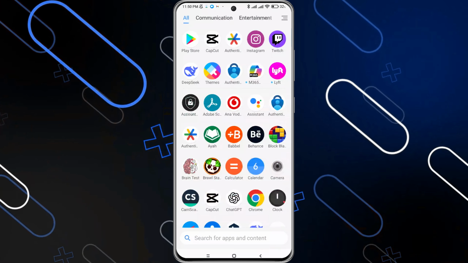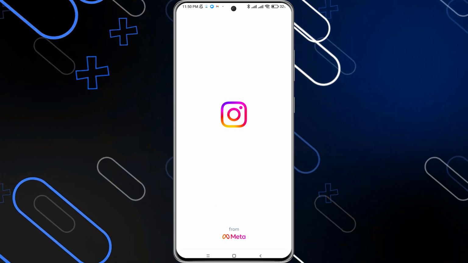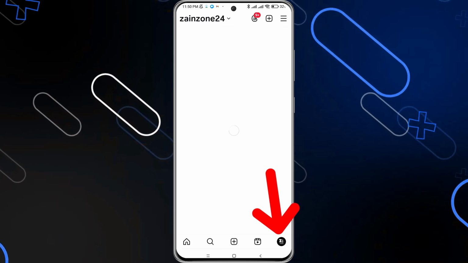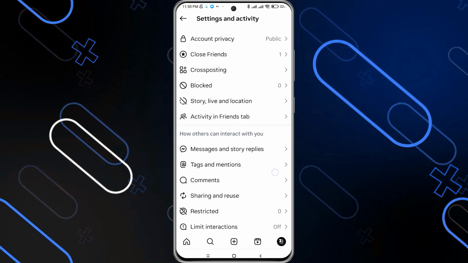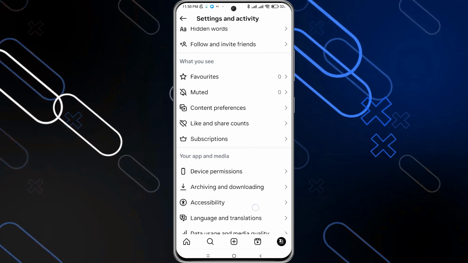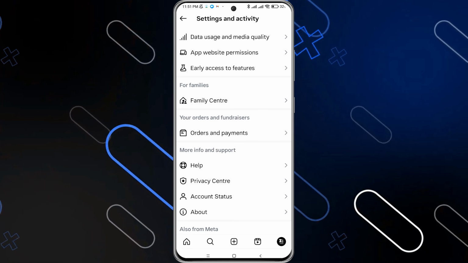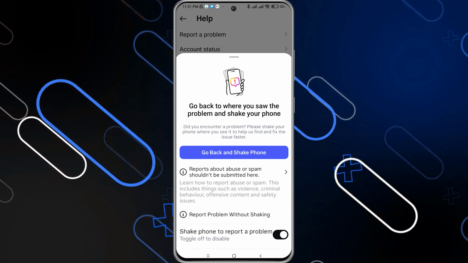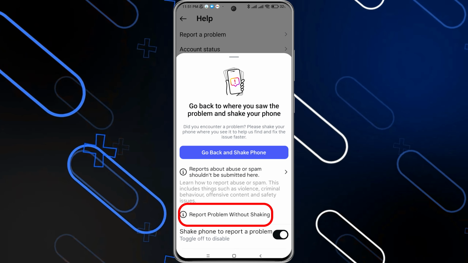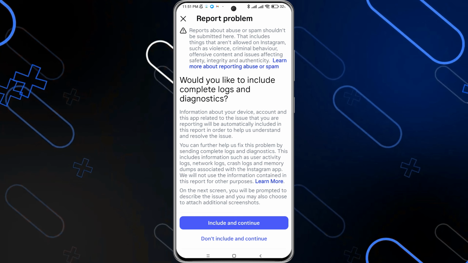The fourth method is to simply go and open Instagram itself, then go and click on your profile picture and go and click on these three lines on the top right side. Scroll down until you find here the help section or more info and support. Click on the help option, then go and click on report a problem. Then you should click on report problem without checking, include and continue.